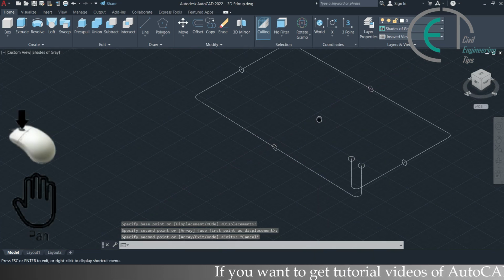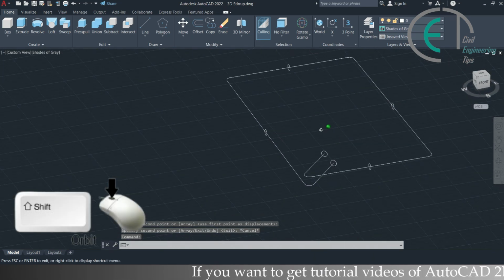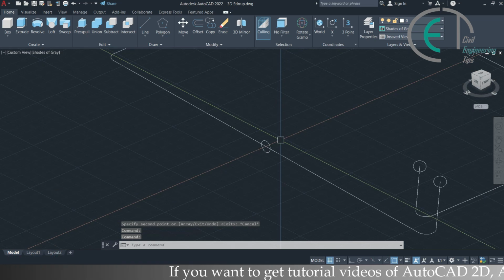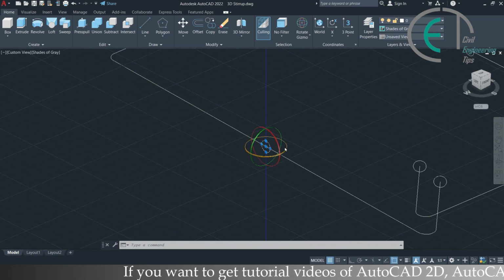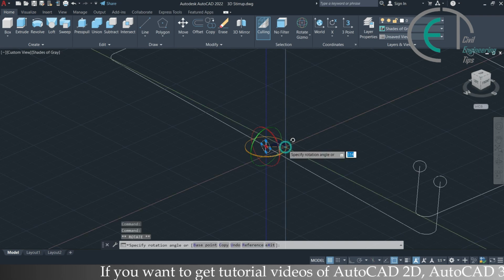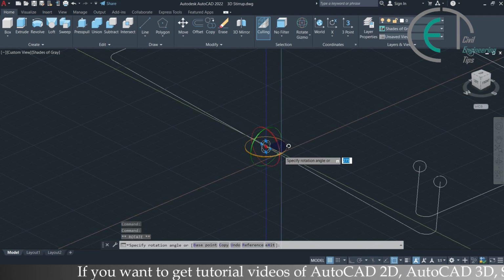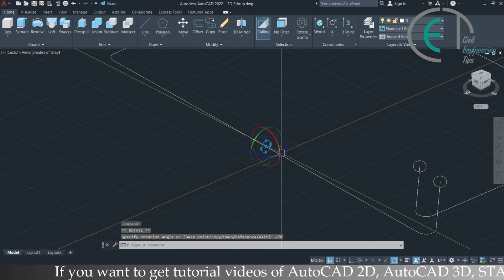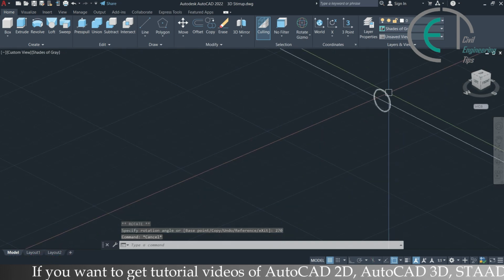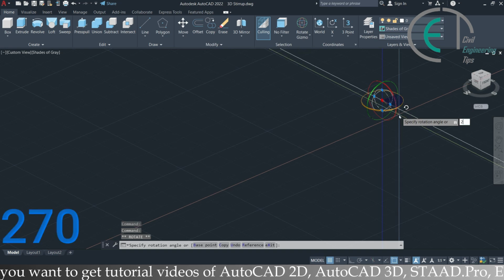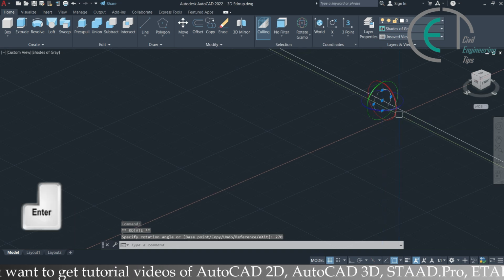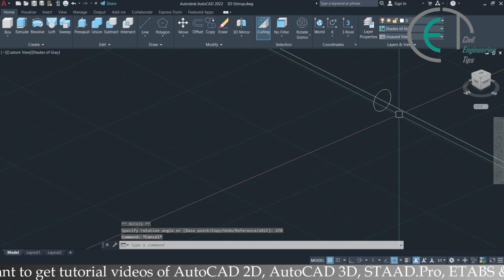But these two circles are not in that position that we actually want, so we have to rotate in another form. We will rotate that through this circle. I'm selecting this circle and giving the angle as 270. Then I press enter, then I press escape. Then again similarly I'm selecting this one and I'm giving here 270. Then I press enter, then I press escape to come out from the command.